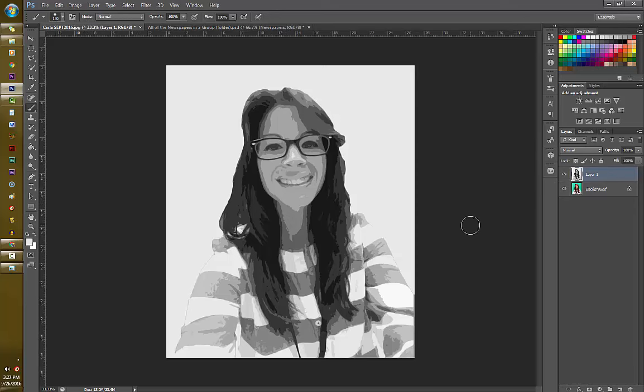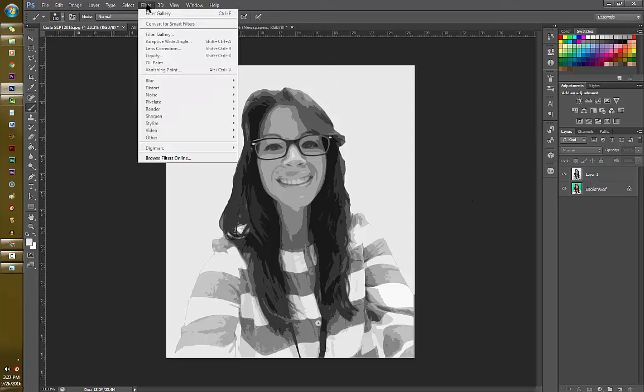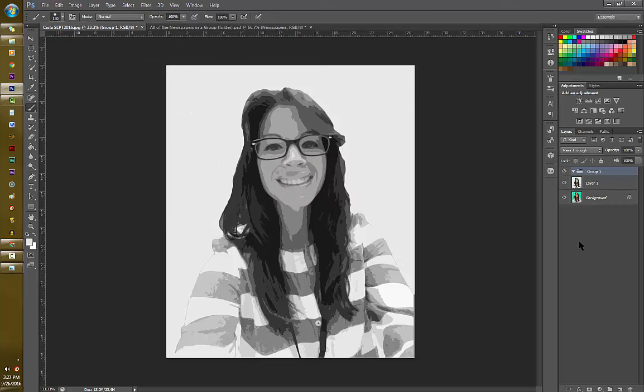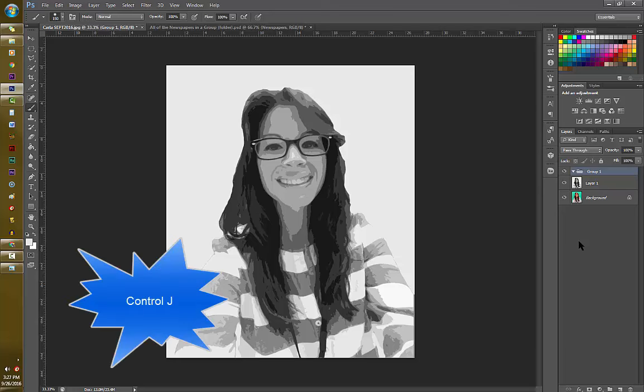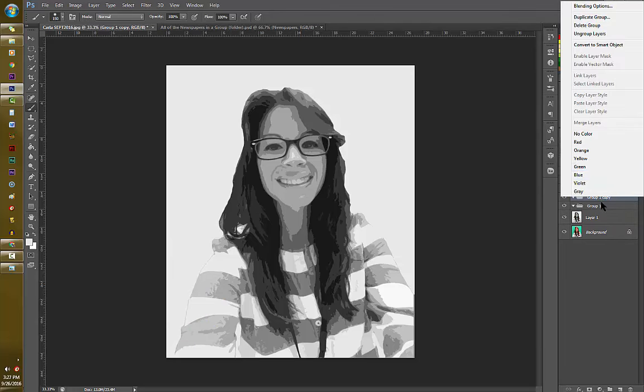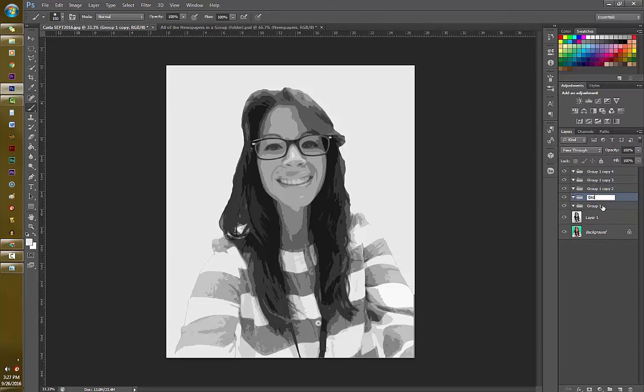Alright, so how do we apply these? So what we're going to do is we're going to create groups, which are essentially folders. So we're going to go Layer, New, Group. Say OK. We are going to make essentially however many levels there are for groups, sort of along those lines. I'm going to make 5 groups by doing Control J. And then if I need to add more, I will add more. If I need to take any away, I'll delete them. So you should do the same, and then you're going to rename them groups 1 through 5.